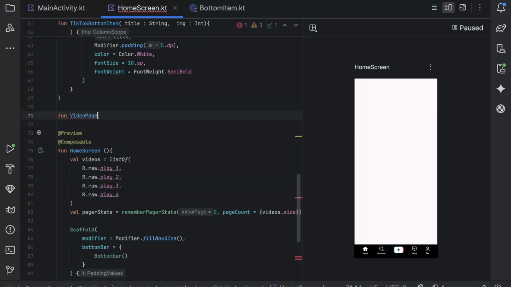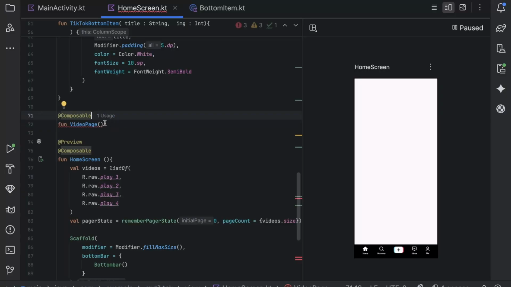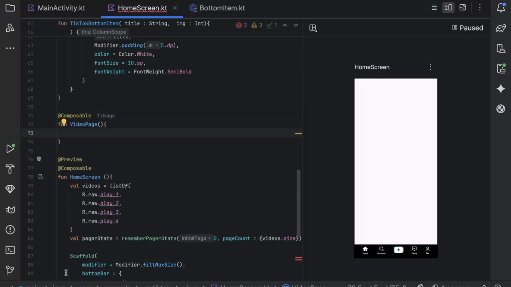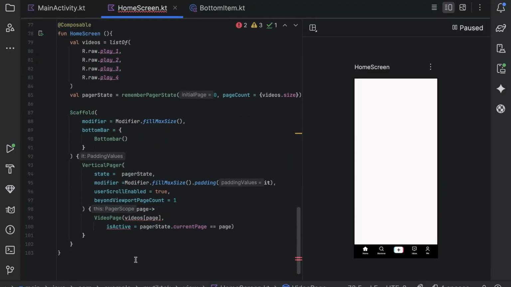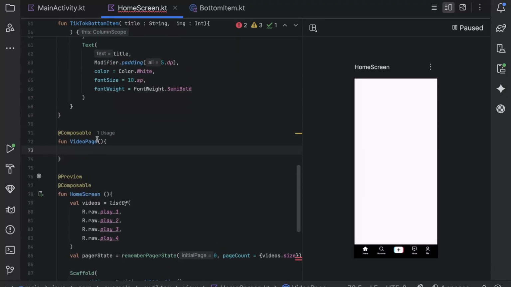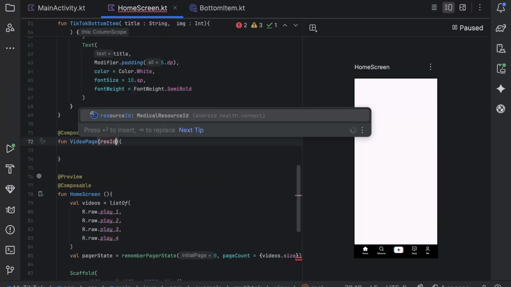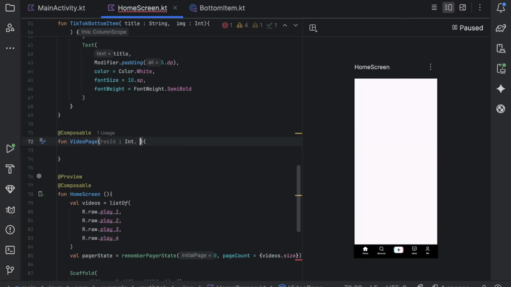So for this I'm using video page. It's a composable function, and as you see here we can take two parameters. This is id, obviously int. Why should we use int? Because all the resources like image drawable should be stored as int for local reference.